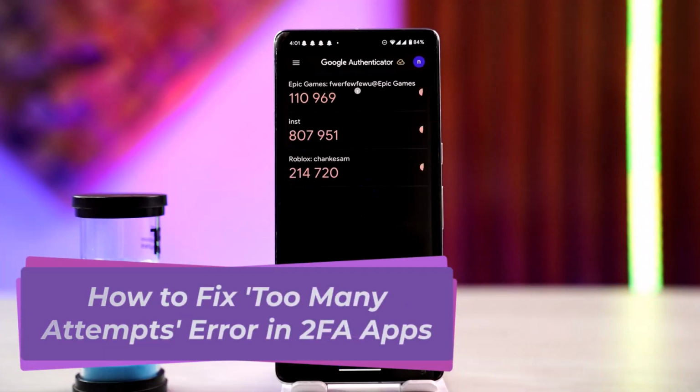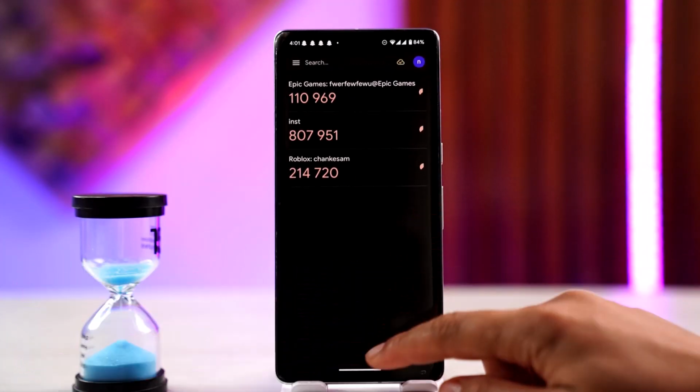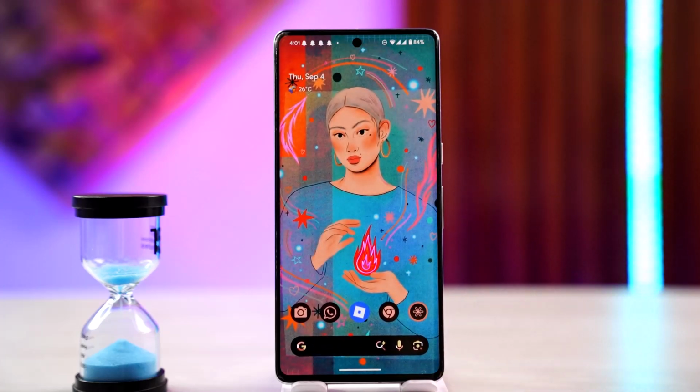In this guide video, I'll be showing you the procedure on how you can fix the too many attempts error in a two-factor authentication app. To fix the too many attempts error with a two-factor authentication app, you usually need to wait for 24 to 48 hours for the account to unlock, or try a different device or a network with a different IP address. If possible, you could use a recovery code or an alternative verification method as well.